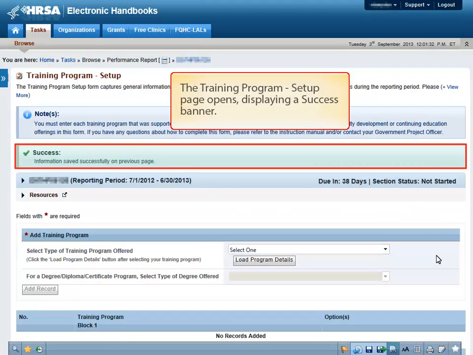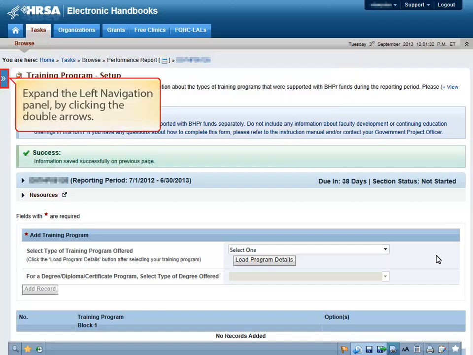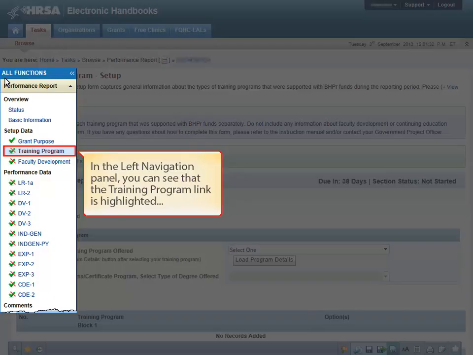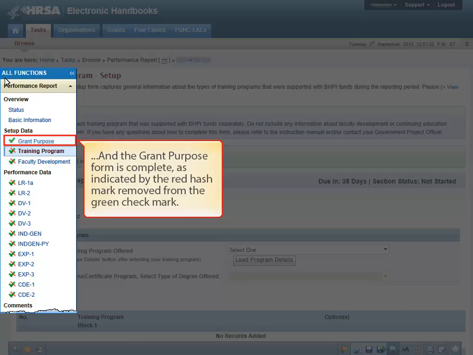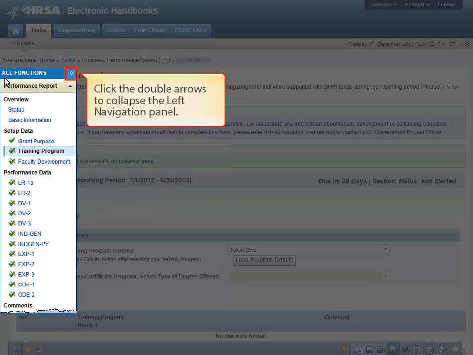The Training Program Setup page opens, displaying a success banner. Expand the left navigation panel by clicking the double arrows. In the left navigation panel, you can see that the training program link is highlighted, and the grant purpose form is complete, as indicated by the red hash mark removed from the green check mark. Click the double arrows to collapse the left navigation panel.